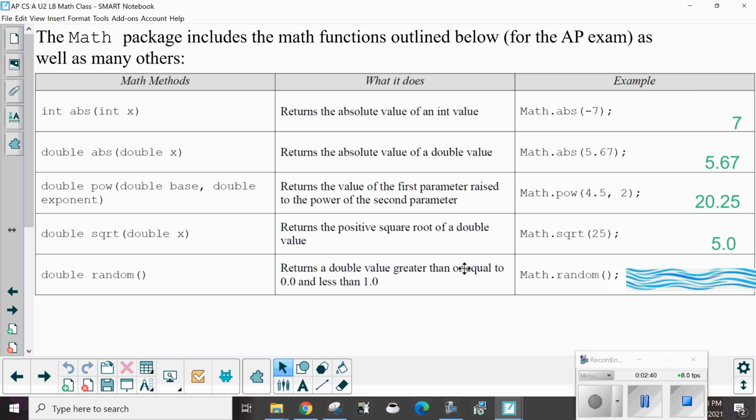Random returns a double value greater than or equal to 0 and less than 1. So with Math.random, I don't know what it's going to return. It's going to return a random value between 0.0 and 1.0. It could be anything. There are ways, and we will look at ways, of saying exactly what random values I might want. You can use this to create a random value between 1 and 6, 0 and 20, etc. And we'll look at that.